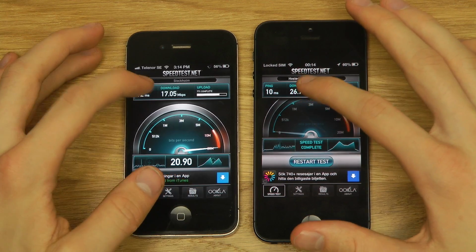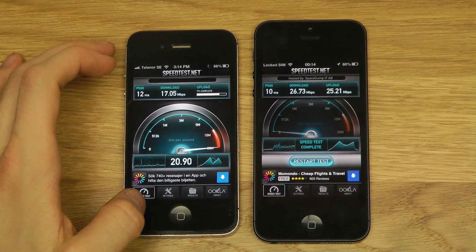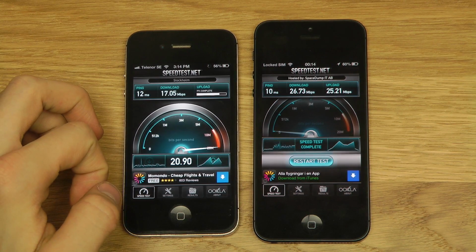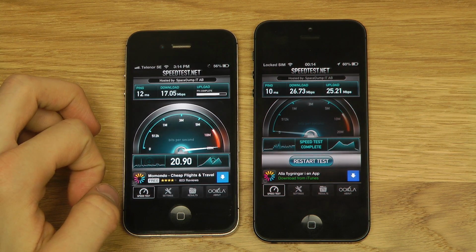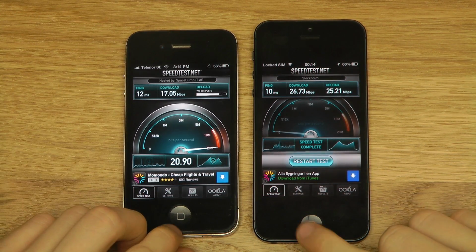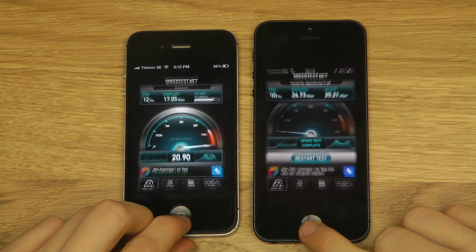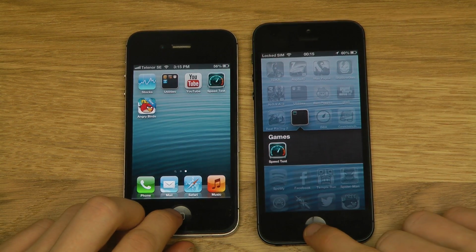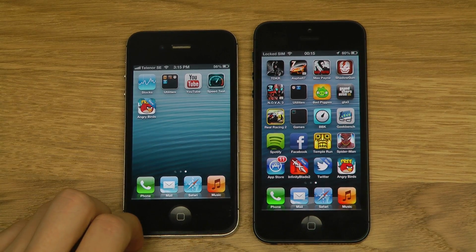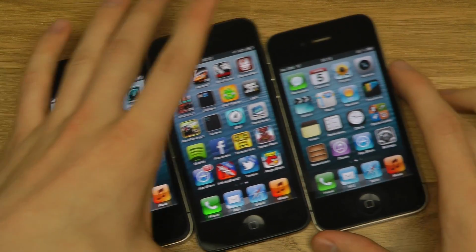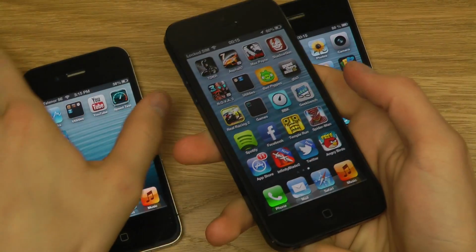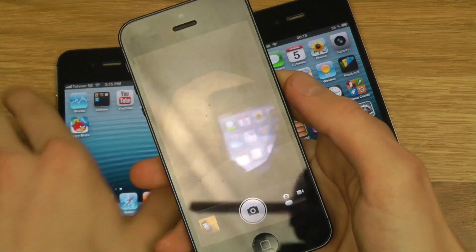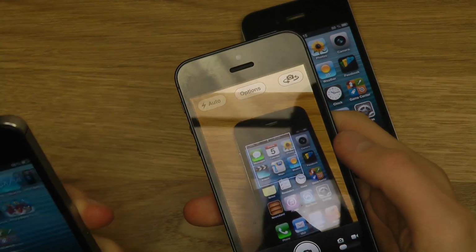The download is almost 10 more megabits over here, and the upload seems to be a few more megabytes at least. So that is definitely something that is pretty sweet. Let's go ahead and check out the camera. So let's go ahead and take up another iPhone over here, and let's quickly check out the camera app to see if there is any major difference.